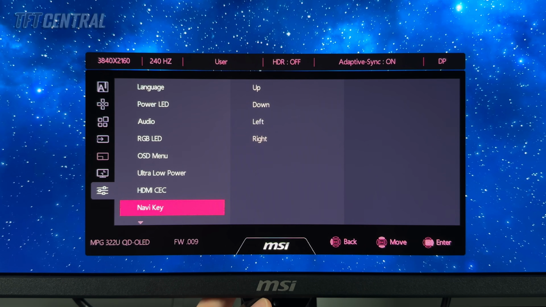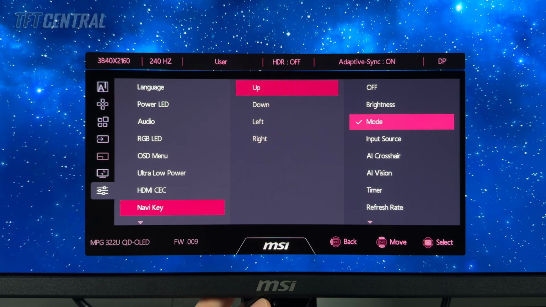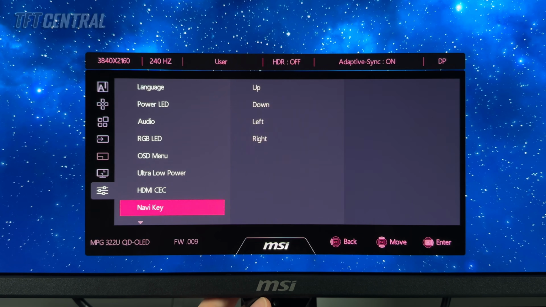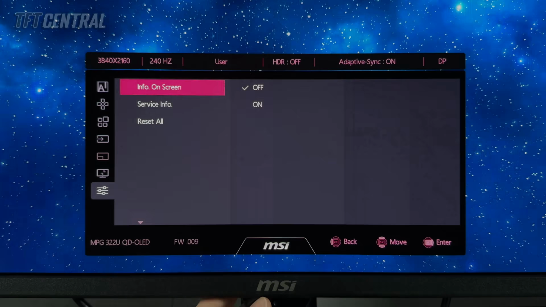You can also set a couple of shortcuts here with the Navi key if you want quick access to, I don't know, brightness or the picture-in-picture, picture-by-picture settings, for instance. You can configure those to your liking there.